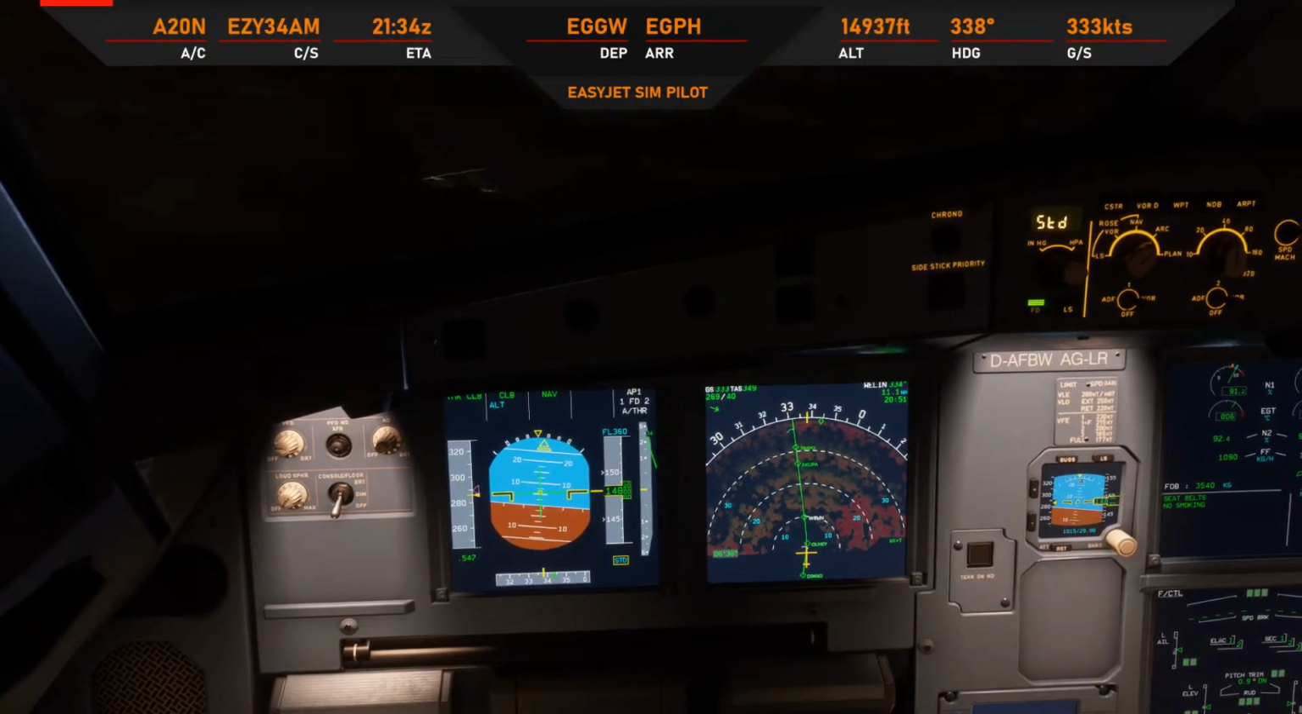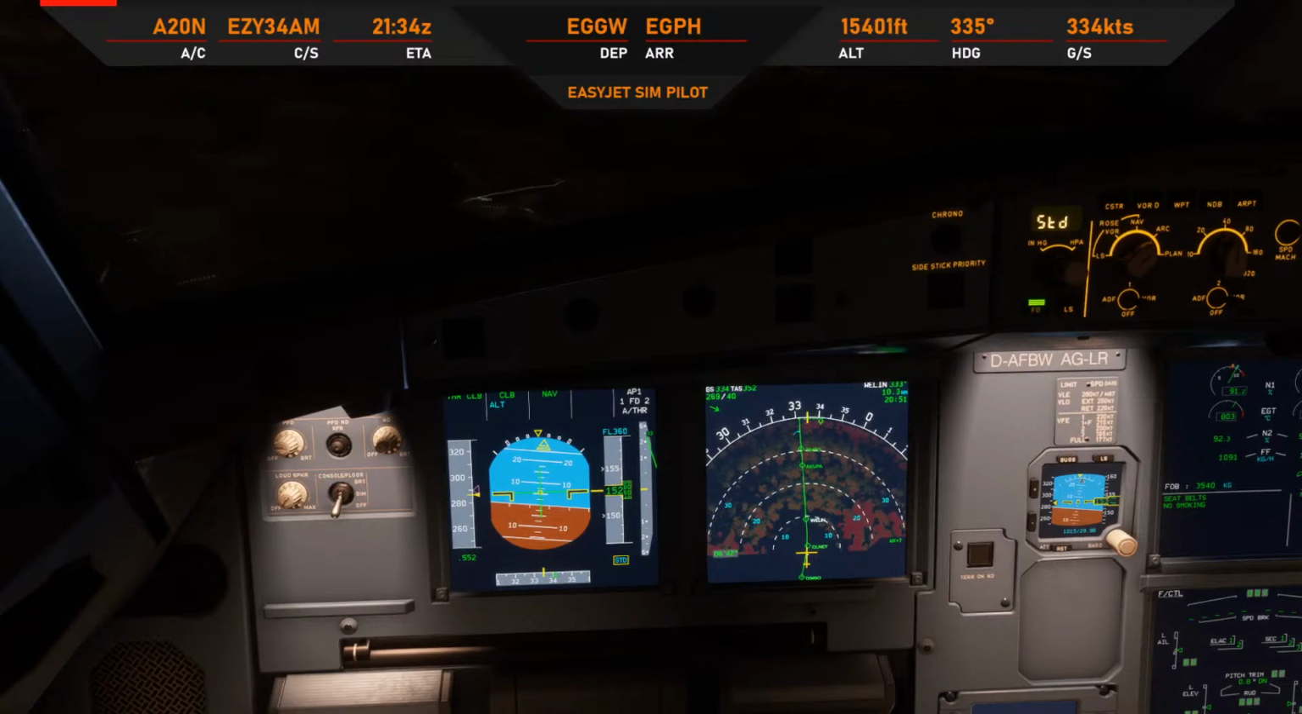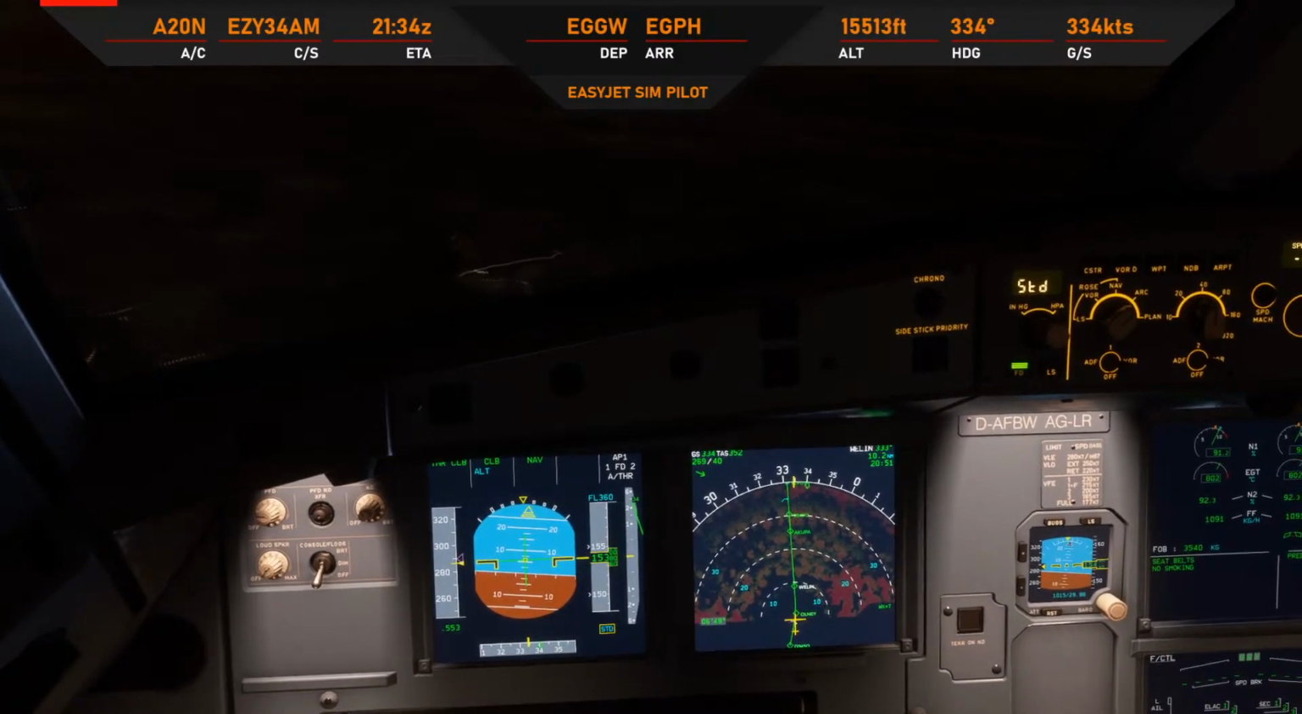So given the current weather, we're expecting runway, which one? Runway 24. So that takes us out over the water and then back in again, which is quite nice.